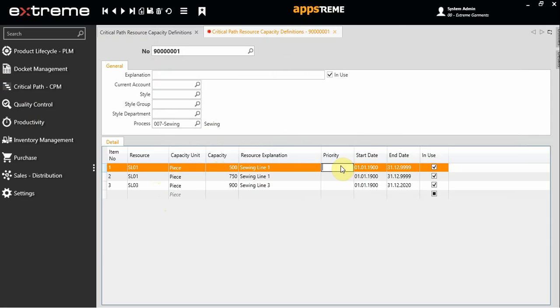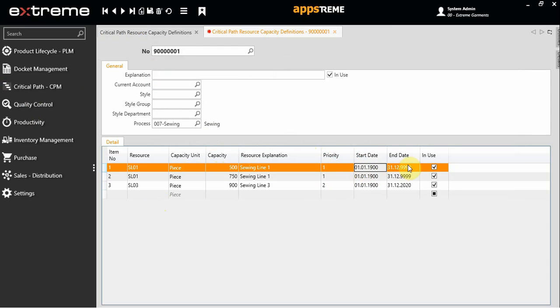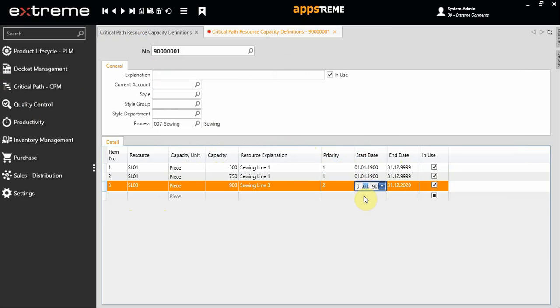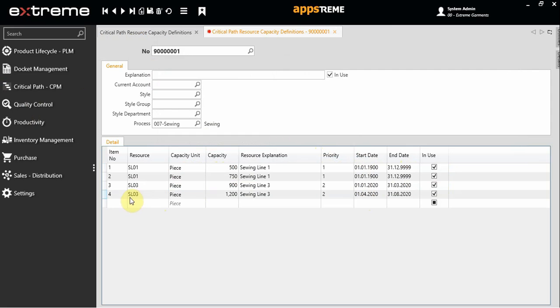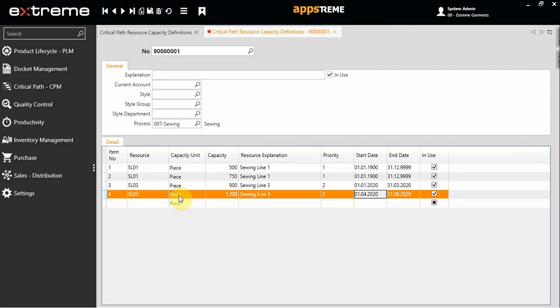And if you want, you can define priority of each resource. And you can also give start and end date for these capacity definitions. If you put a limited date for a resource, if you want, you can define the same resource for another time period with different capacity definitions as well.